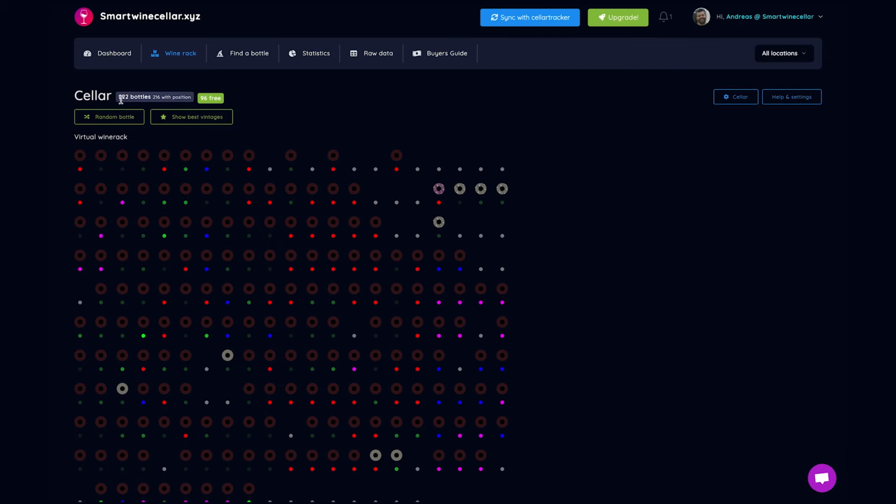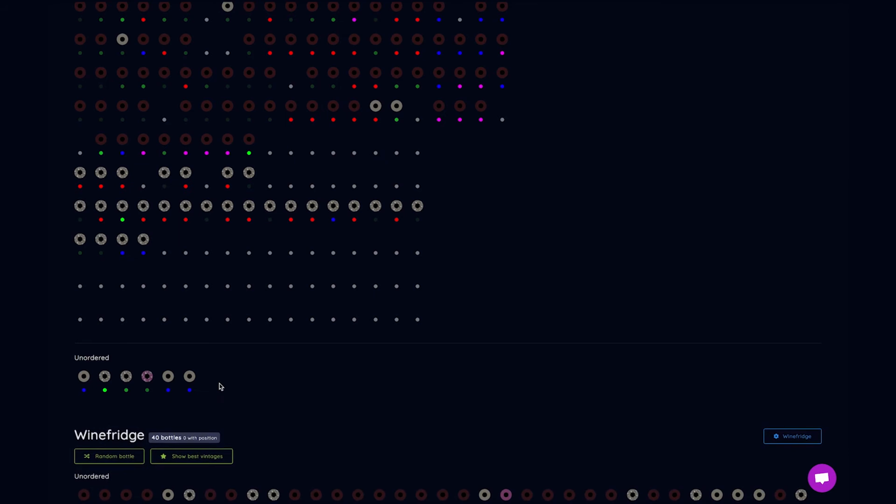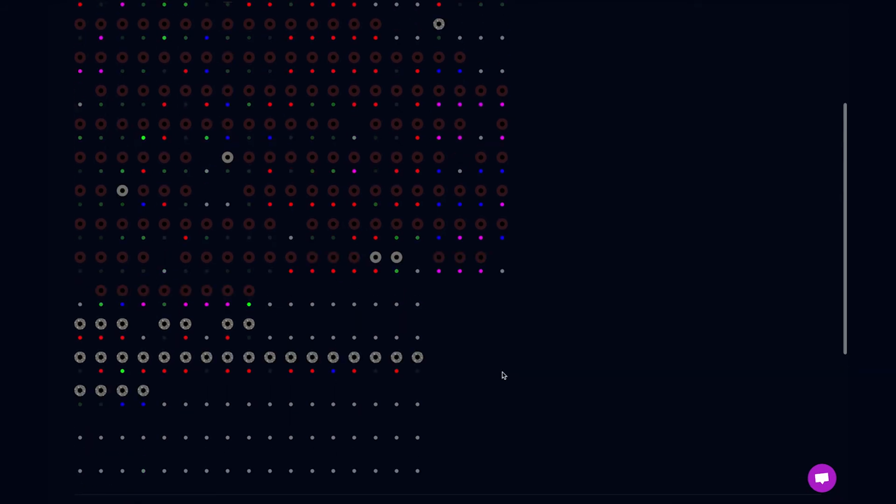And you also see how many bottles you have. So in this example, I have 222 bottles, and 216 of them have a position. This means that there is room for another 96 bottles in this wine rack. The 6 bottles that are unordered are shown below, and these ones I don't have in my wine rack.